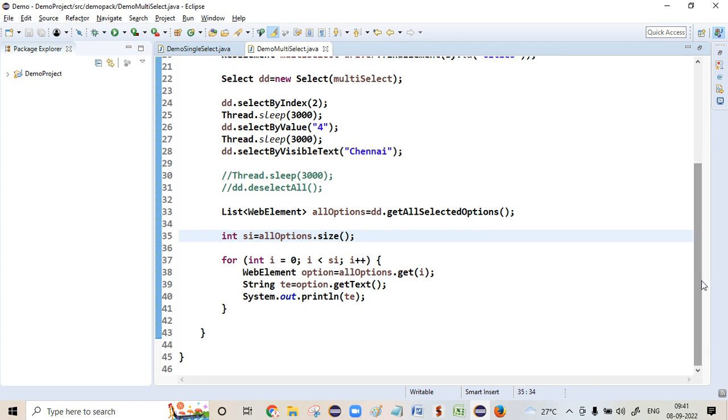Okay, next. Take down the next heading as working with multiple elements. Working with multiple elements. If you are not done, take a screenshot and leave it, guys. I cannot wait for too much time.